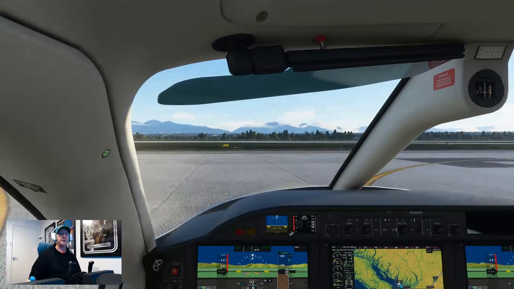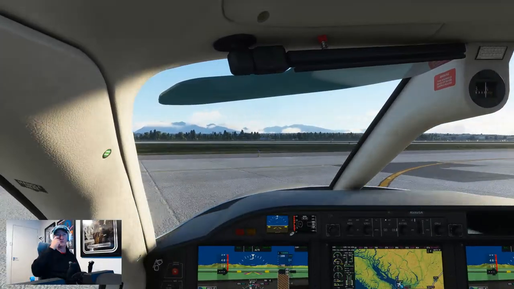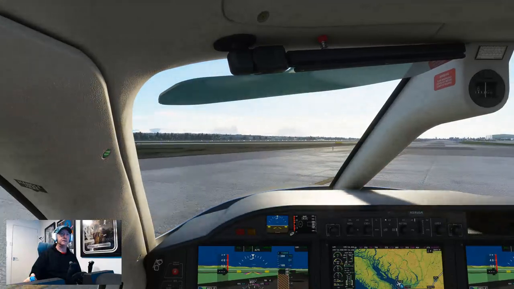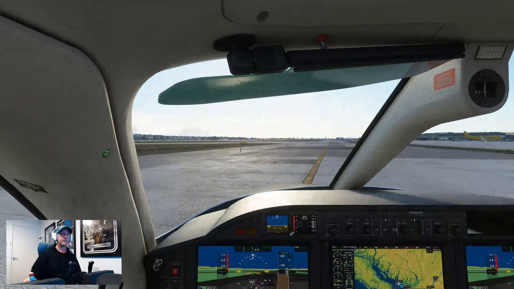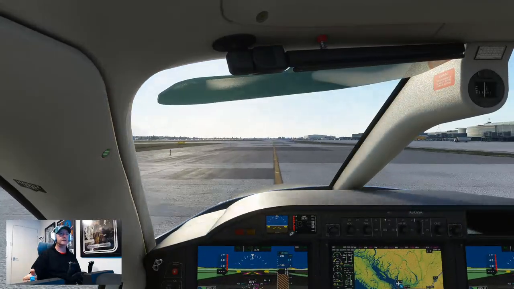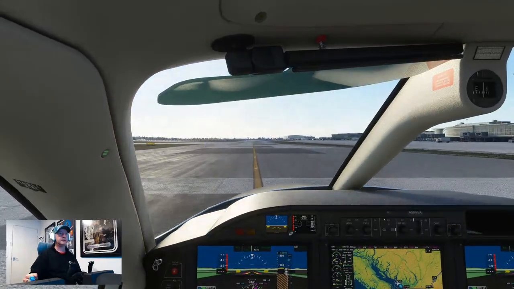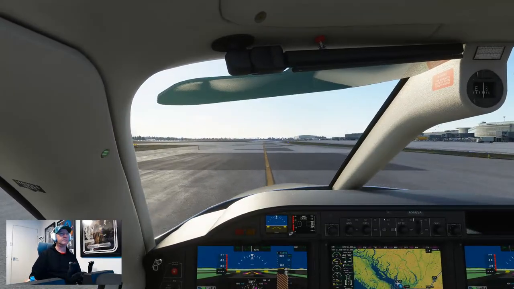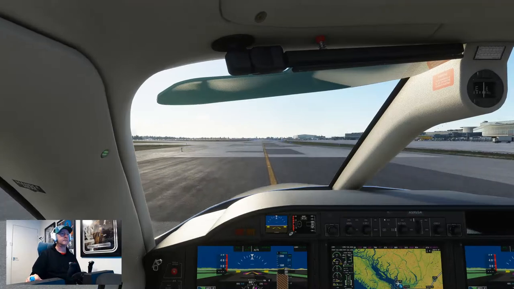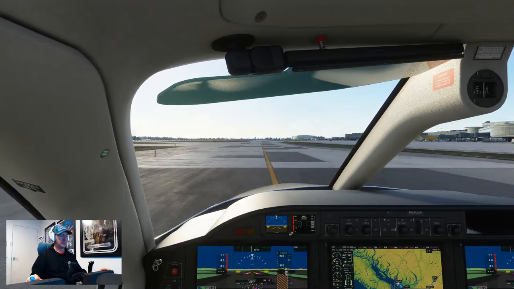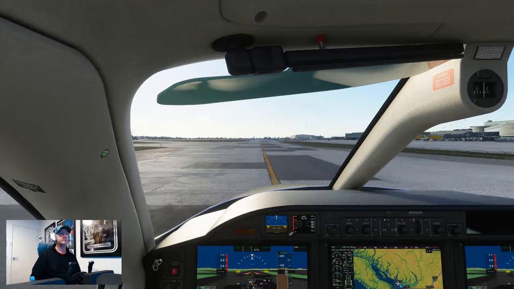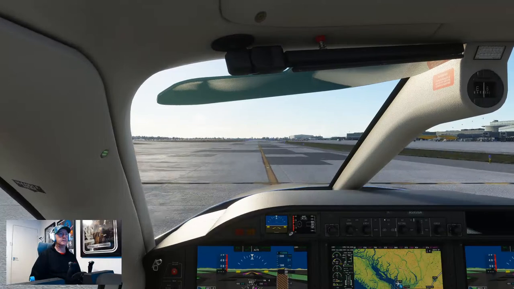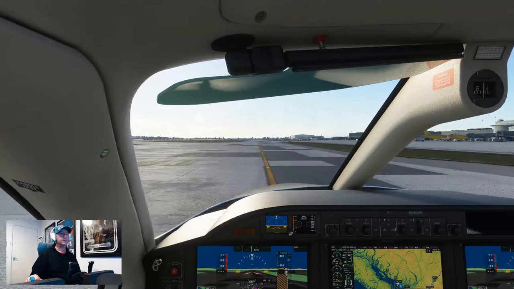I do find with the sim that if there's an interruption in any internet connection or if there's a slowdown for whatever reason, it doesn't recover. It's got to restart everything just to get those frames back. That's what I found anyway. So just have our taxi light on.